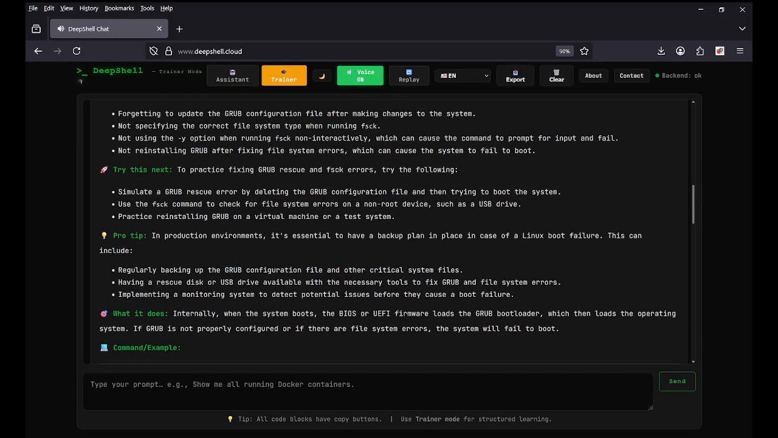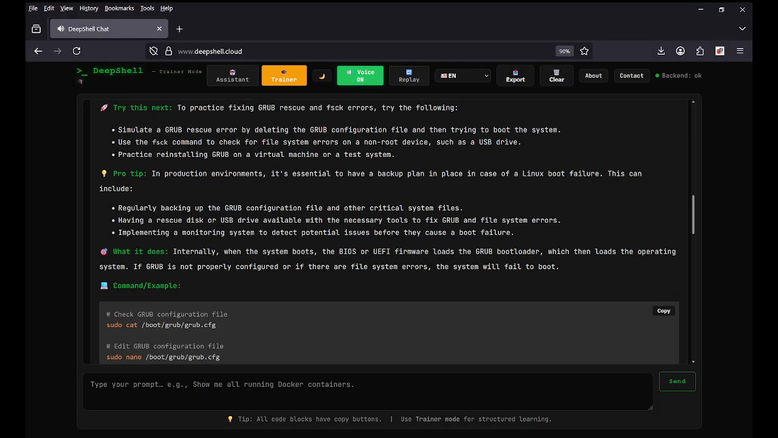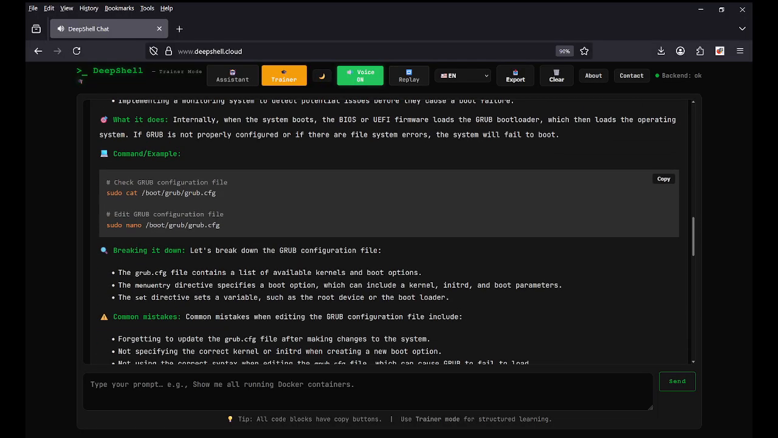What it does: internally, when the system boots, the BIOS or UEFI firmware loads the GRUB bootloader, which then loads the operating system. If GRUB is not properly configured or if there are file system errors, the system will fail to boot.